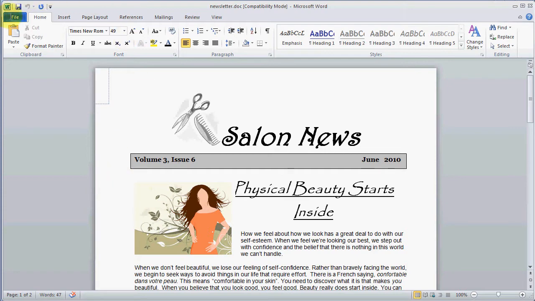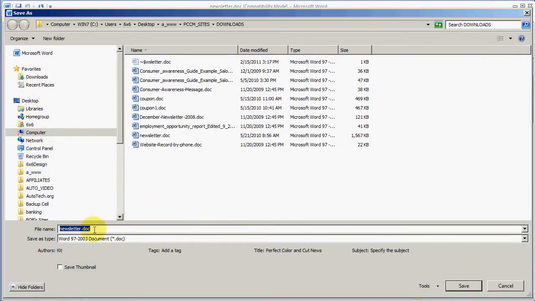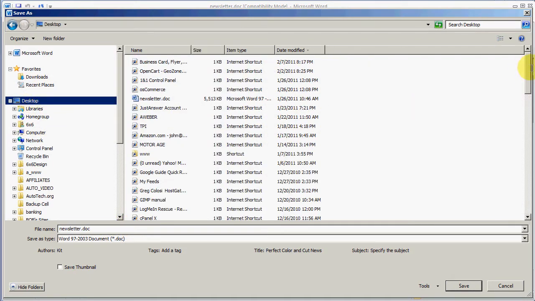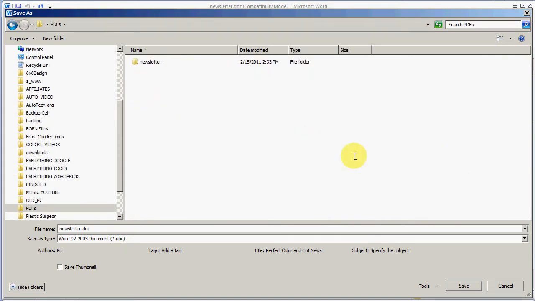what we're going to do to save that is go to File, go to Save As, and it's going to ask us where do you want to save it to? Well, I want to go back to my folder that I created called PDFs on my desktop, and I want to save it there. Now there's a folder already in here called Newsletter, but that's not where I'm saving it. So I can call this Newsletter June 2010 and save it there.